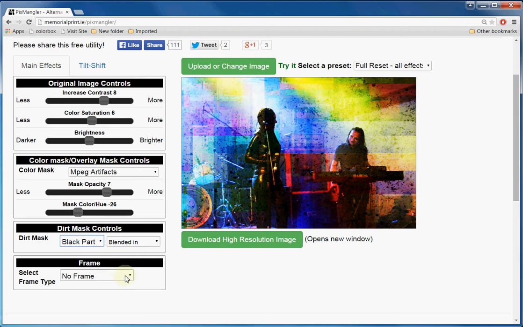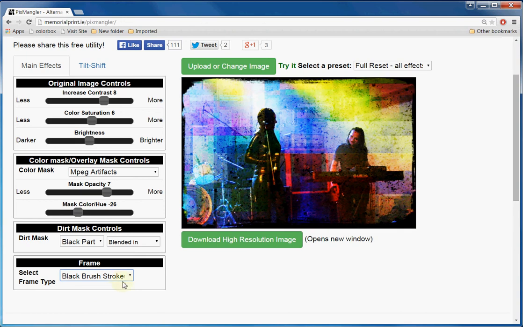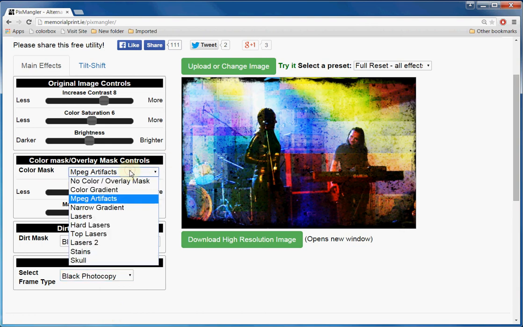And we can also add a frame, right? There's a couple of different frames that you can add. Brush stroke, I think black photocopy would be the best. Now, maybe just try a different color mask here.